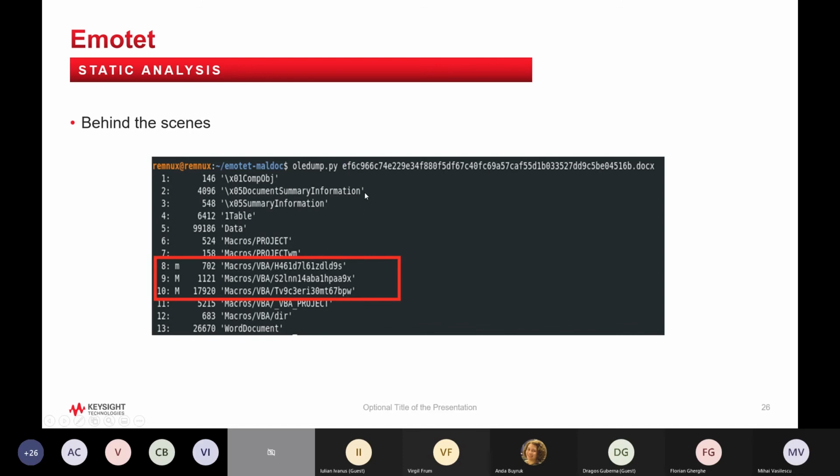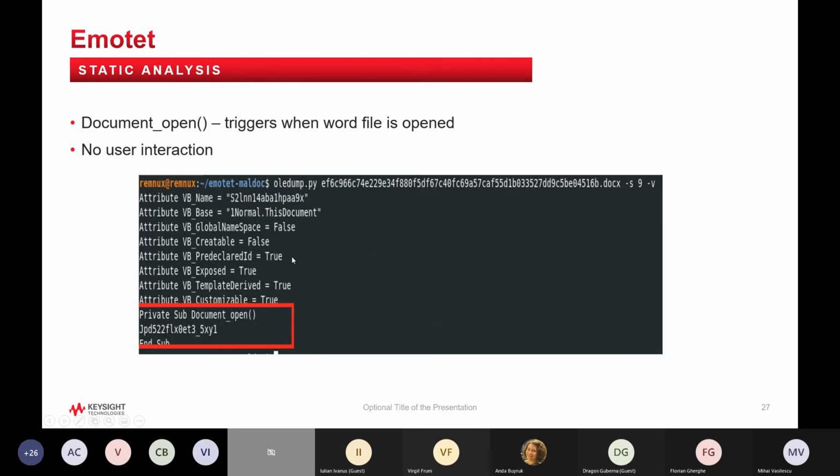And we can use OleDump to take a look at what these macros contain. The first one has a bunch of attributes. What's really interesting here is that it has a private sub Document_Open, which runs this function here. Document_Open and AutoOpen are special methods that run without any user interaction when the document is opened. Again, they need the permission to enable the content, but once you enable that content, whatever is running here is executed without any other human interaction.